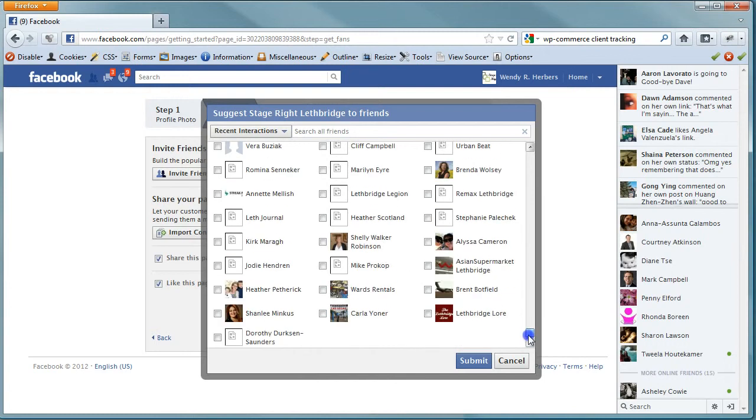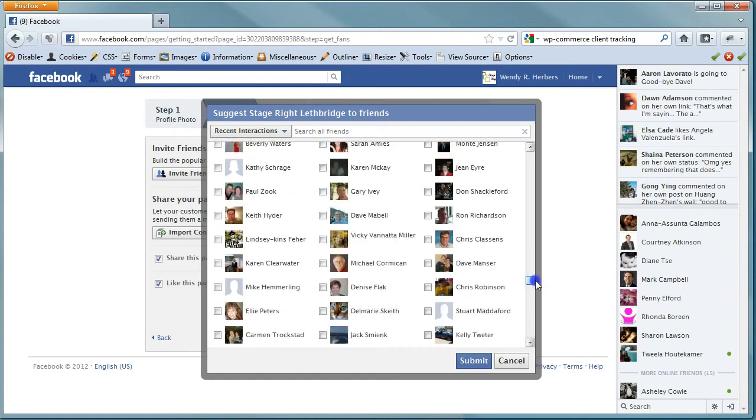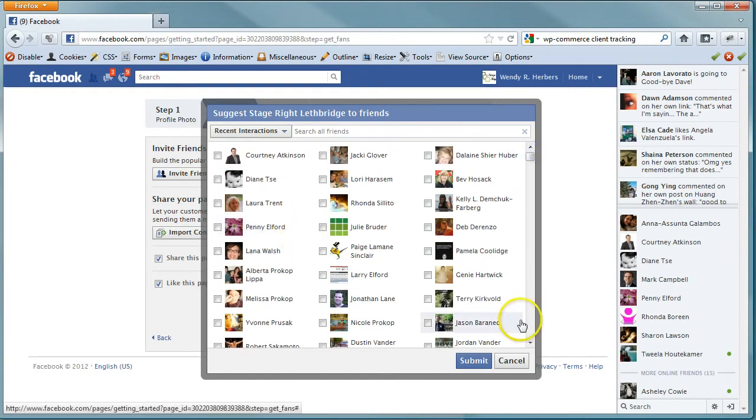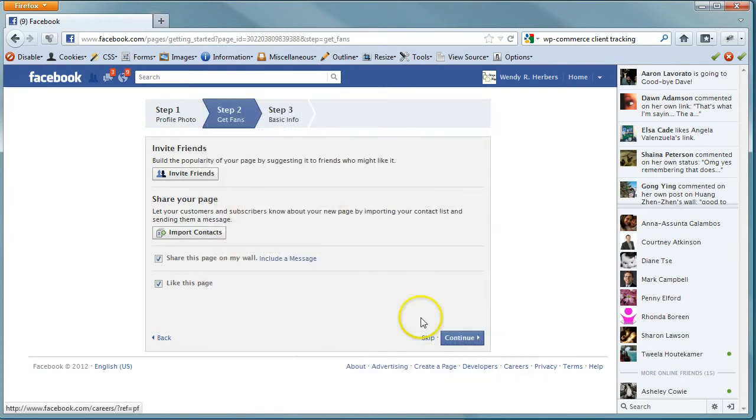There have been issues in the past where Facebook has looked at this as spamming. So what I would suggest if you're setting up a brand new page is maybe select 15 to 20 high profile friends that you've got that are willing to share this information. So once you've selected them, you would just go ahead and click submit and it would send out an invite for you. You can also import contacts.